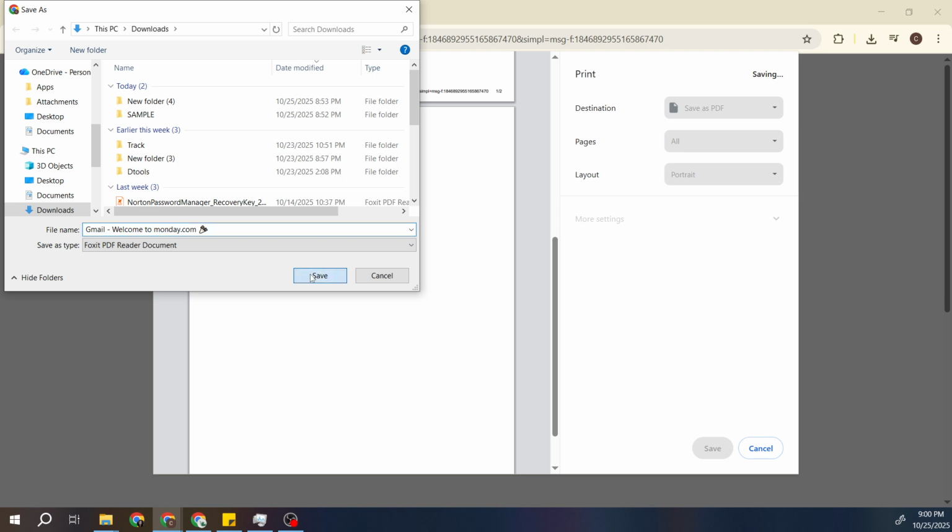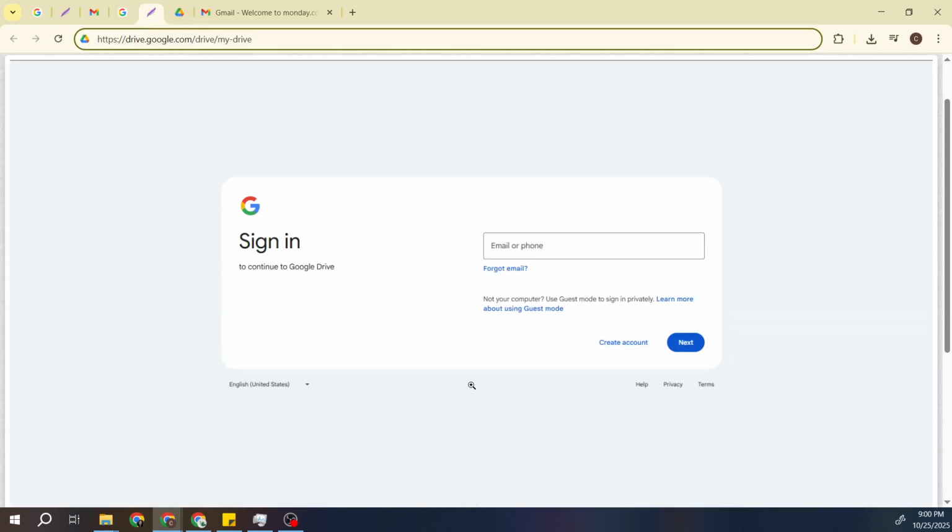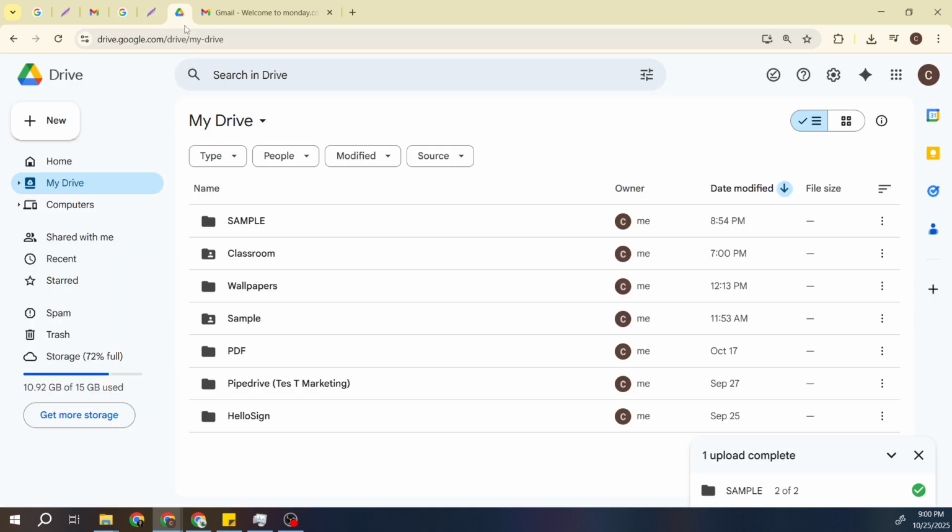With the email now saved on your computer, the next step is to upload it to Google Drive. Open a new tab in your web browser and head over to Google Drive. If you're not already signed in, you'll need to log in with your Google account credentials. After logging into Google Drive, navigate to the folder where you want to store the PDF file.